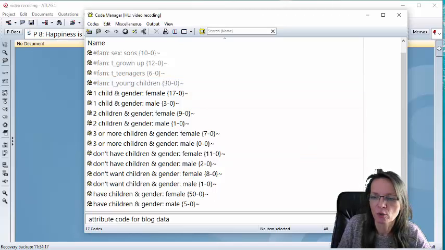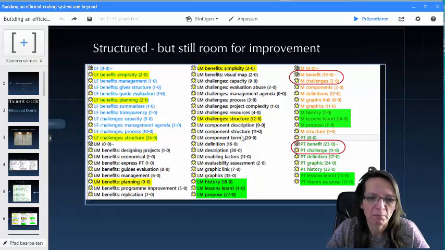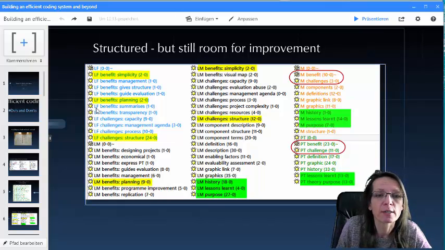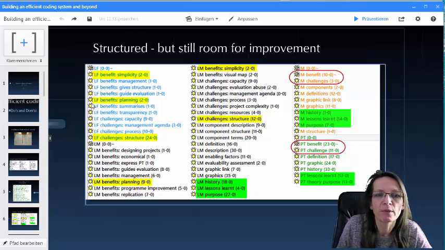And let me just show you one example here, which looks like a structured code list, but still we have the same problem, that the category is on the wrong level. What you see here as prefixes, the LFs and the LMs, are theoretical models, so this is a coding of literature. But the subcodes are repeated all over the place. We have structure here, structure here, simplicity here, simplicity here, lessons learned a couple of times.